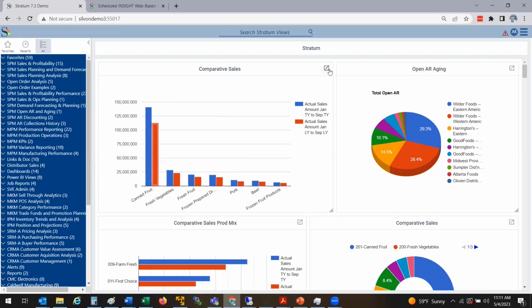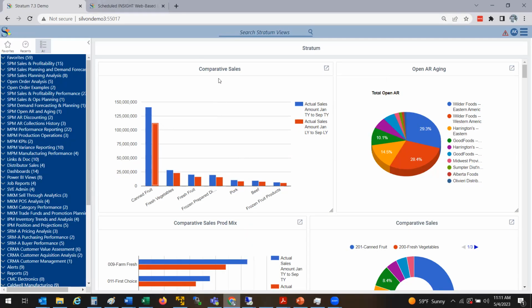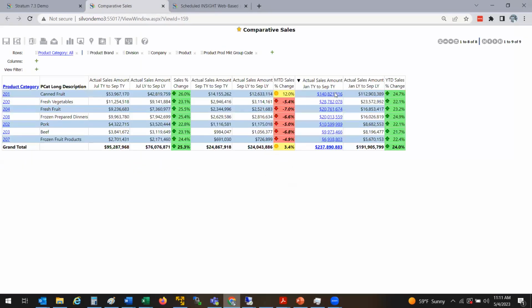If I wanted to drill in further on this, notice that I've got this little menu option here in the upper right-hand corner. And this allows me to do a couple things. I can actually open this particular chart in another window, and it just shows me in its full glory, if that's what you want to do. If I close that out, I come back, I can then select, maybe I want to open the view behind the chart, maybe do some more analysis for this particular view. And then as you can see, it takes you right into the view.